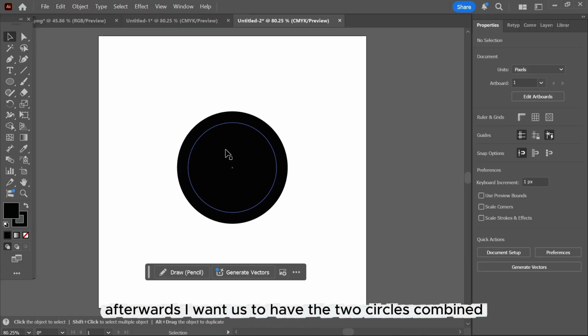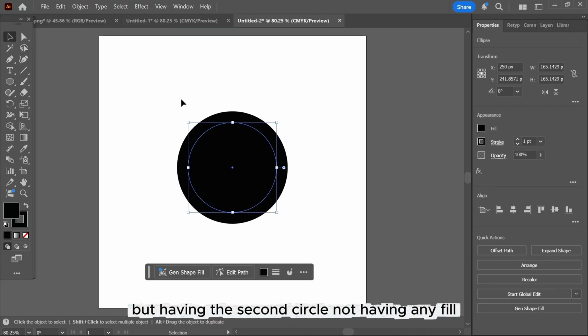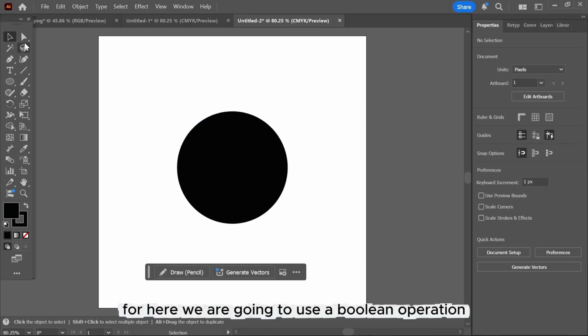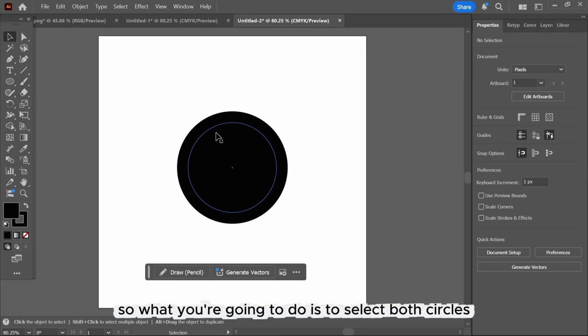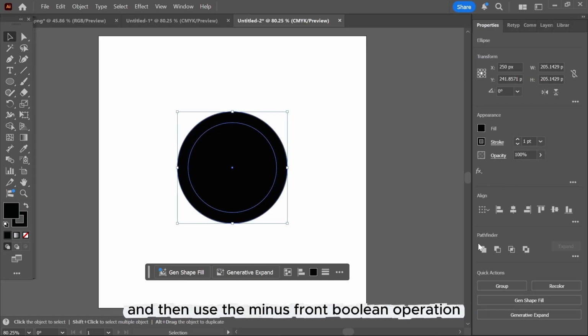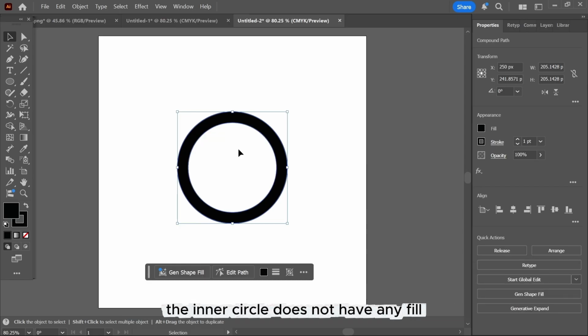Afterwards, I want us to have the two circles combined, but with the second circle not having any fill. Here, we are going to use a Boolean operation. So select both circles and then use the minus front Boolean operation. The inner circle does not have any fill after selecting minus front.